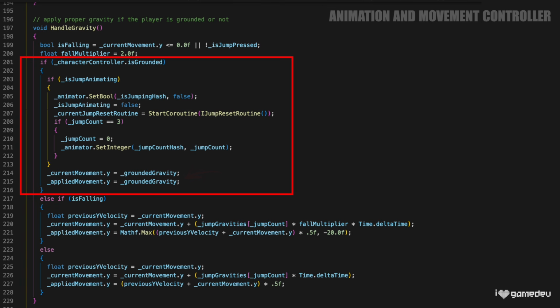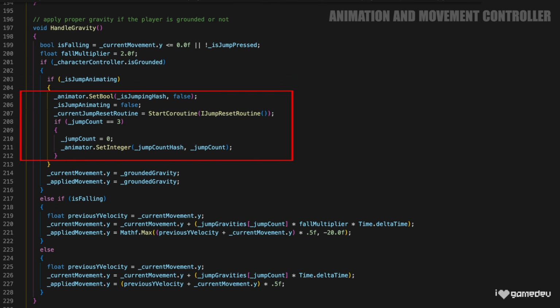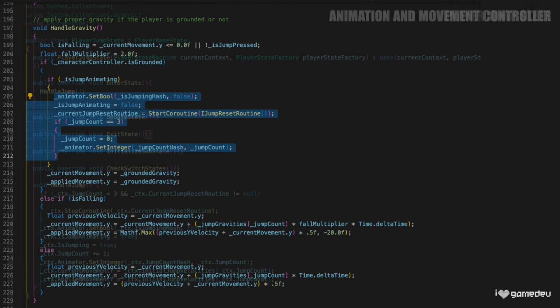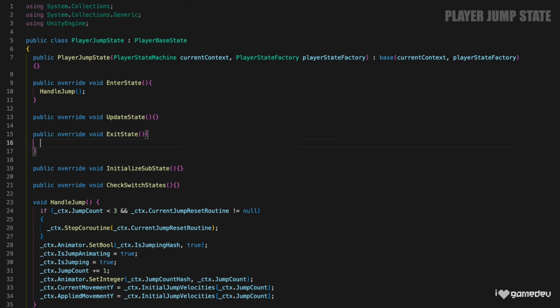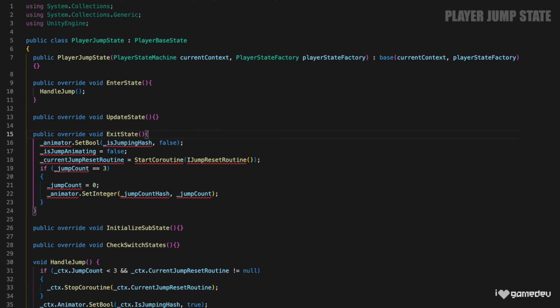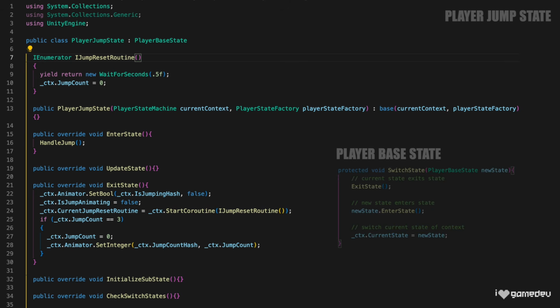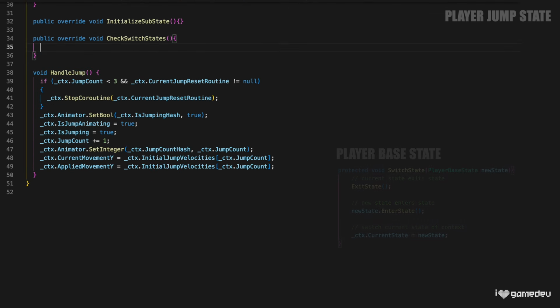What's cool about state machines is now we can keep the logic about the jump tied to the jump state. We'll take that snippet related to the jump and place it inside the exit state method of the player jump state. Like before, we'll now switch the variables to getters and setters. And we'll also move the definition of the jump reset routine into the jump class as well. Exit state is called during our switch state method, so let's also finish our check switch state implementation for the jump state. If the context character controller is grounded, we want to switch back to the grounded state.